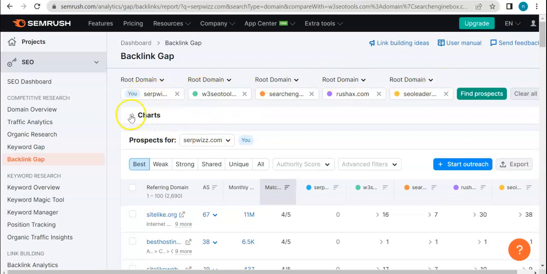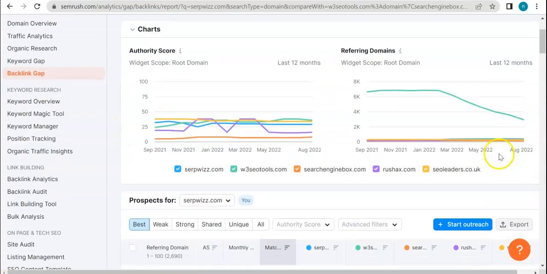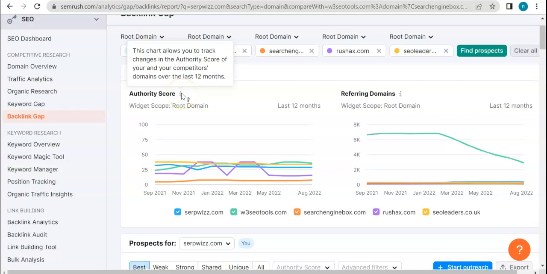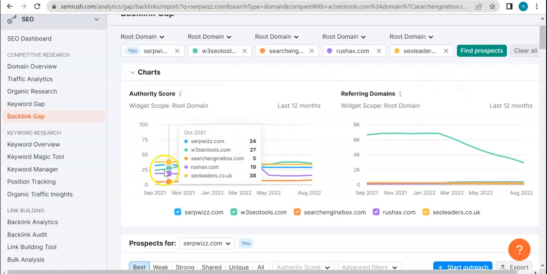And then here, let's see what happens if we click this one. So it's more of a visualization of the authority score, which allows you to track changes in the authority score of your and your competitors' domains over the last 12 months. So you can see the trends here changing monthly, and the colors are representing the different domains that we have entered.